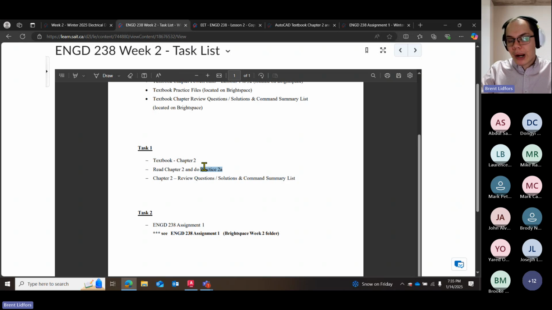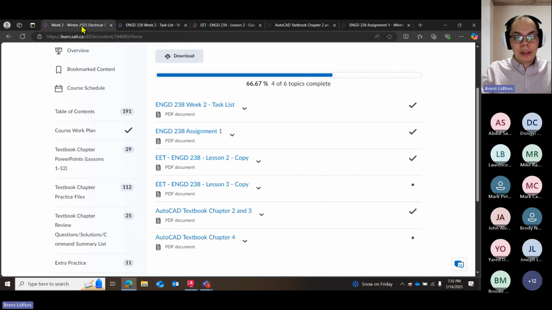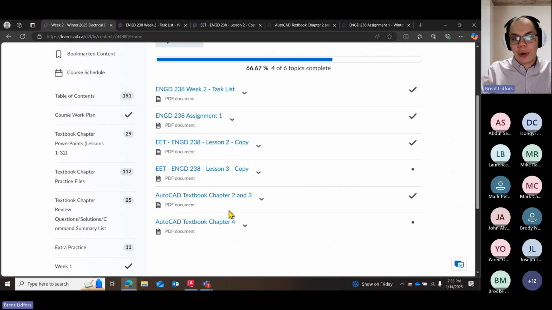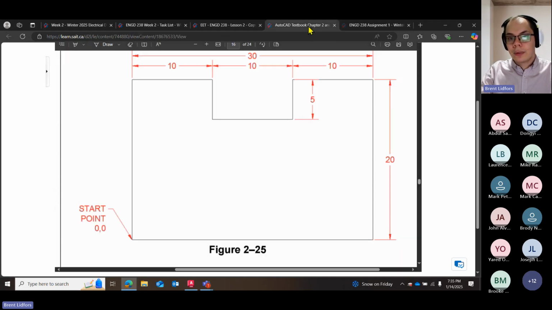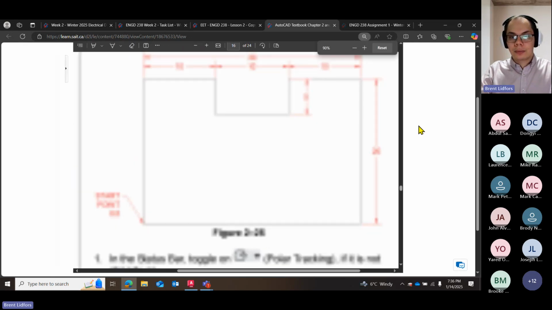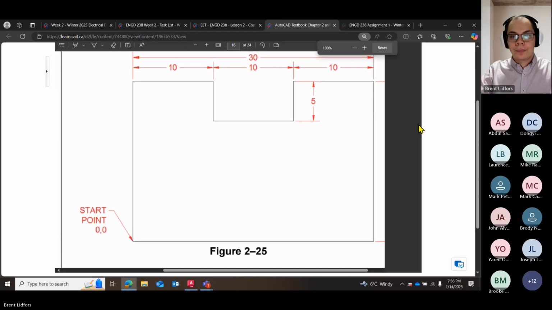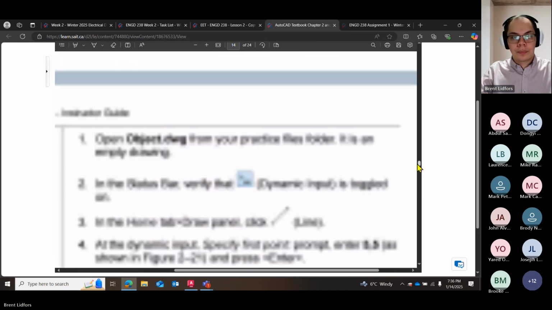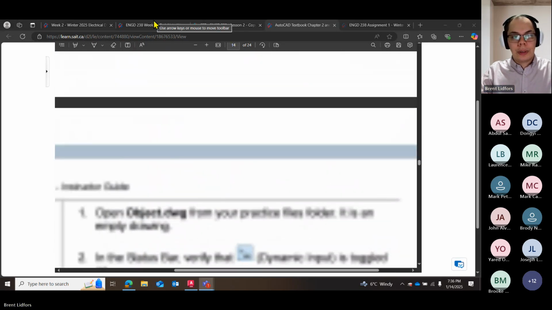If you don't have a textbook yet, practice 2A is in chapter 2 of the textbook, but in week 2, we also have AutoCAD textbook chapter 2 and 3. So if you don't have a textbook yet, you can still use this PDF document to pull up the textbook. And then if I zoom out a little bit here, this out of the way.